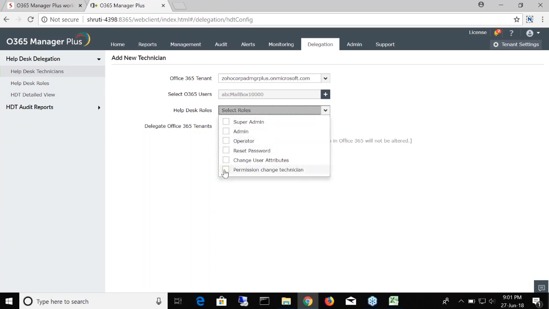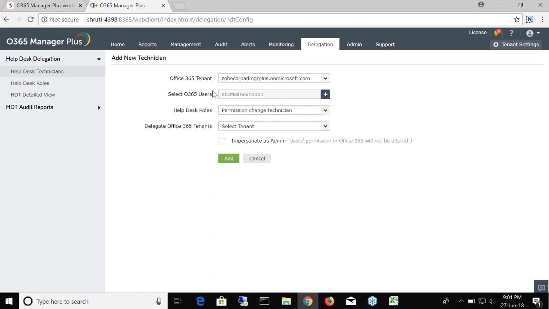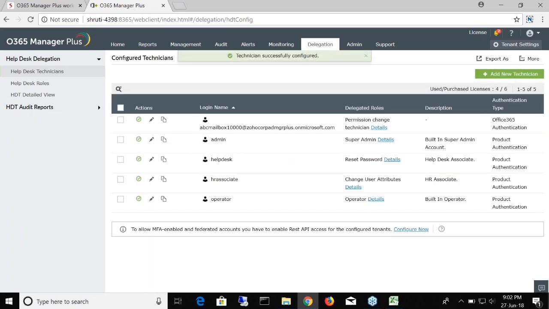So let's see. Yeah, permission change technician is the very uncreative role name that I gave. So that's the help desk role that John is going to have. Am I going to delegate any Office 365 tenants? Choose this, click add, and this help desk technician has been created.